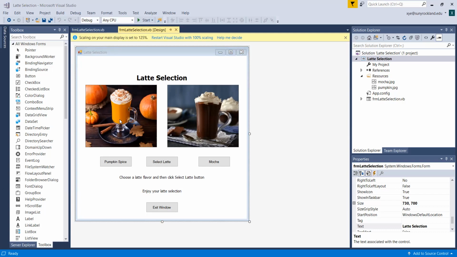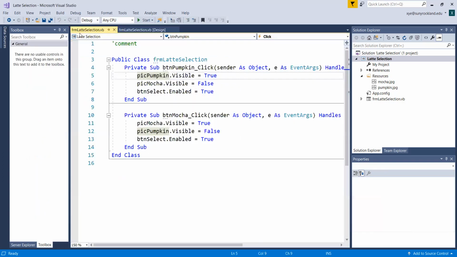Didn't do anything actually. I'm going to share my screen here. So this is what we did last time. You can see if I have pumpkins, I make the pumpkin visible, and if I want to make this picture of mocha disappear, and I want to make this bottom selection enabled.